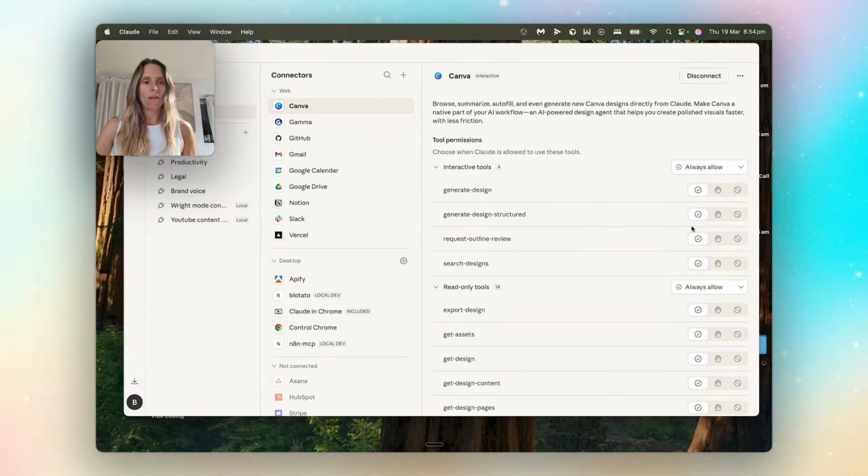So you could allow all of them, or you could just have, like, this one is okay to do every single time, but no, I want Claude to ask me for approval every time it tries to do this certain thing. So that just gives you a bit more control over how Claude is using these tools.